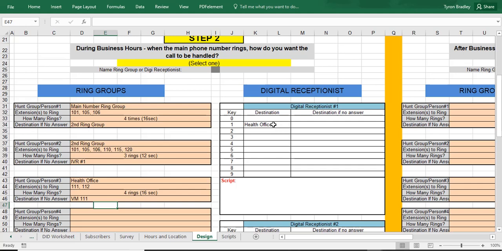Okay, so we have the first option, which is health office. If someone presses 1, they get connected to the health office, which will ring extension 111, 112. 4 rings, 16 seconds, voicemail of 111. They say yes. So the destination if no answer is VM 111. Right? Perfect. And we move on just like that with the rest. If it's a specific extension, let's say they say press 2 for our help desk.